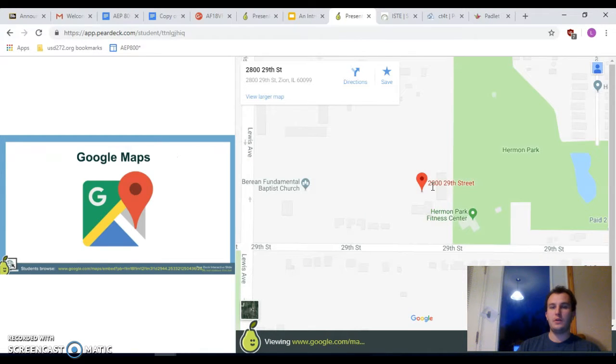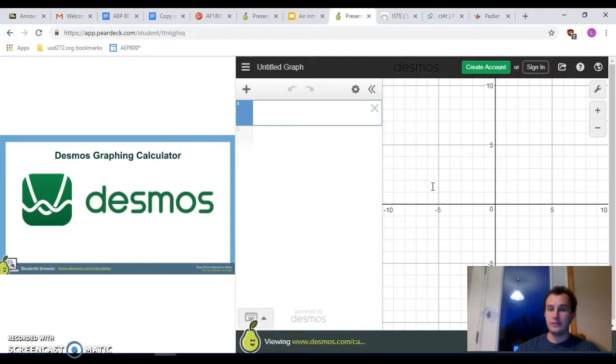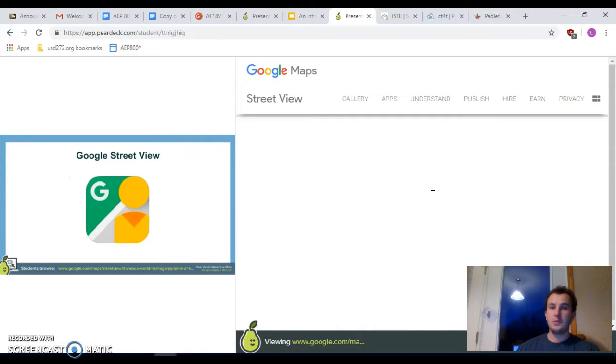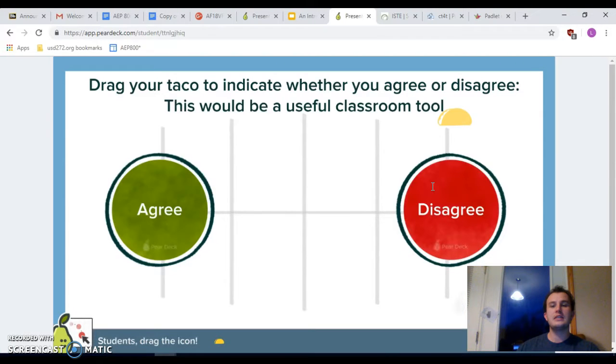With Google Maps, if you want to go somewhere specific, you can have that already set up. Here's a Desmos for graphing. Google Street View. And here's one where they can move the taco to decide what you use. The taco is pretty fun, I think. So they can decide if they agree or disagree for this question, if this would be useful in your classroom or not. And so there's several different things you can do with it.